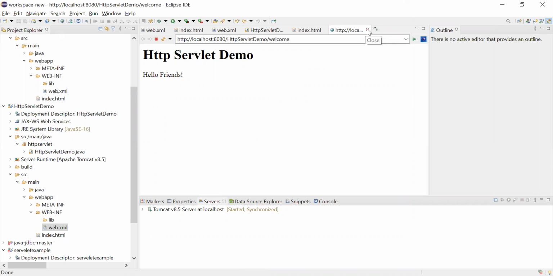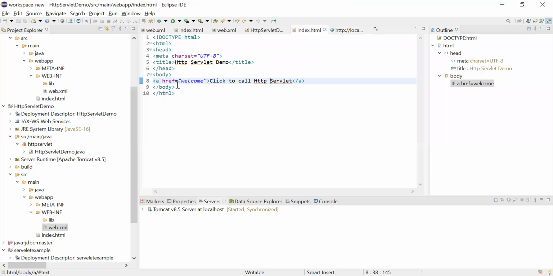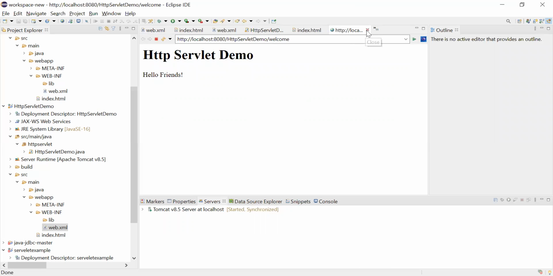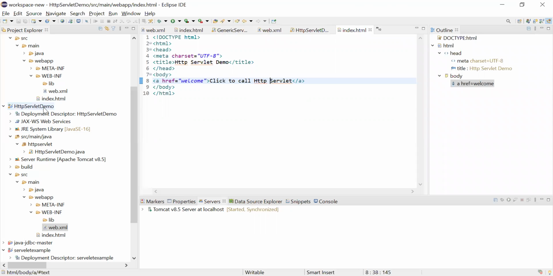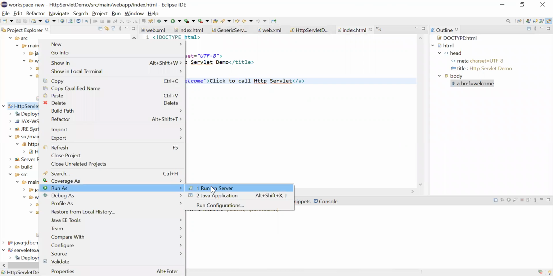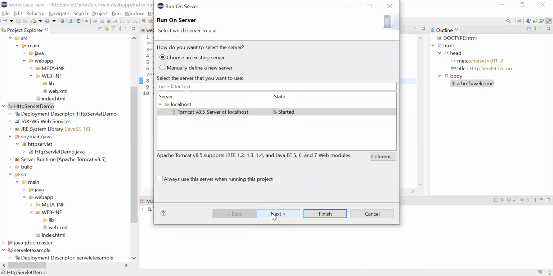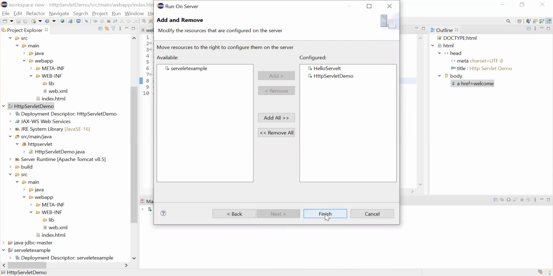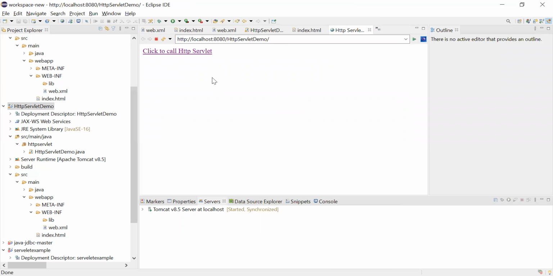Just a minute. Okay, let's see. Once I click on index.html, welcome. Once I clicked on that, it should come. But, oh, okay, I got it. So let's use this. Run on server. Next. Finish. Yes. Click to. Now it is coming.